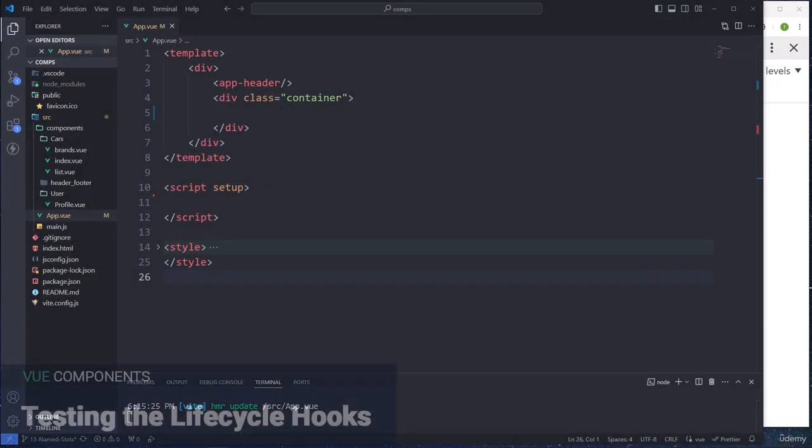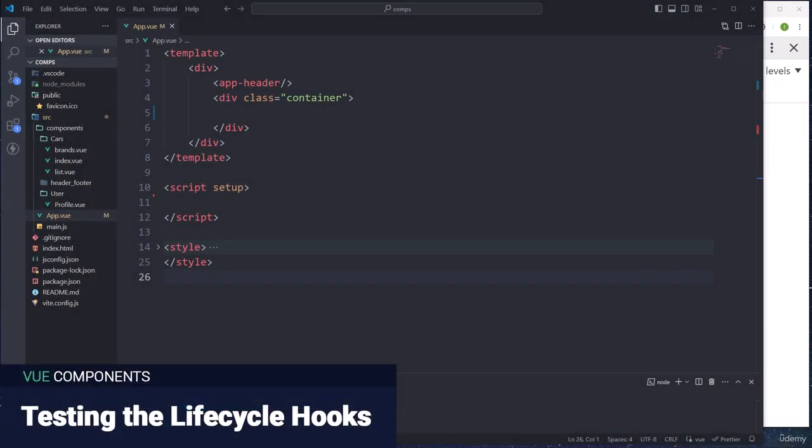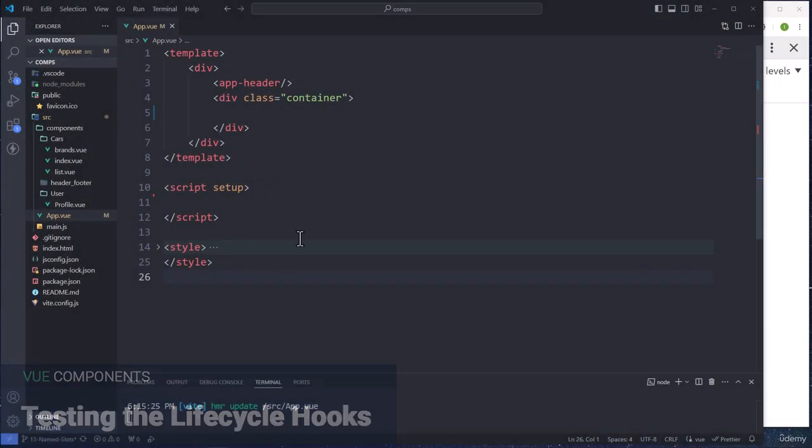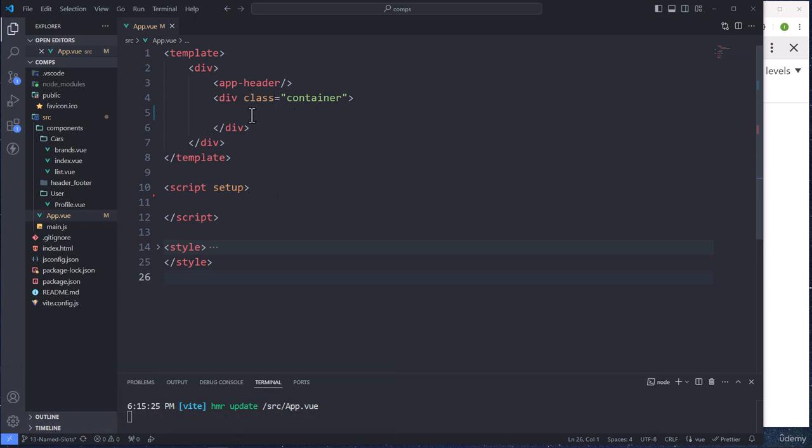Okay, so welcome back. In this one, we need to test the life cycles, and I am right here on the app. And as you can see, I have nothing, absolutely nothing. So we need the cleanest environment to test all of this.